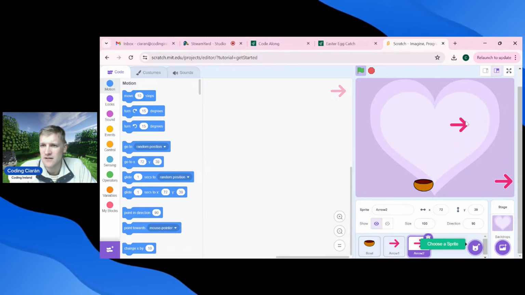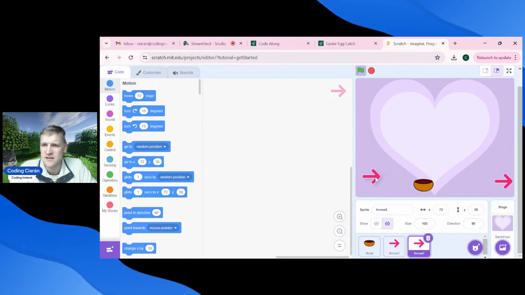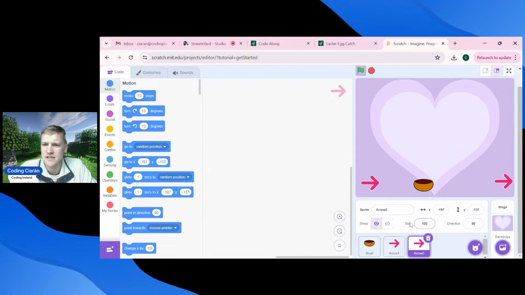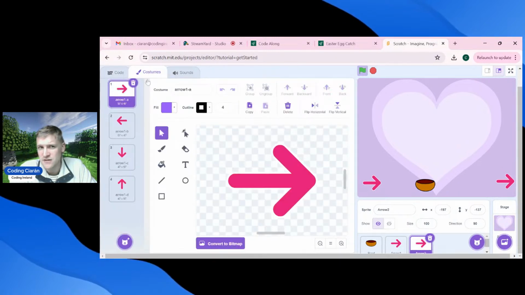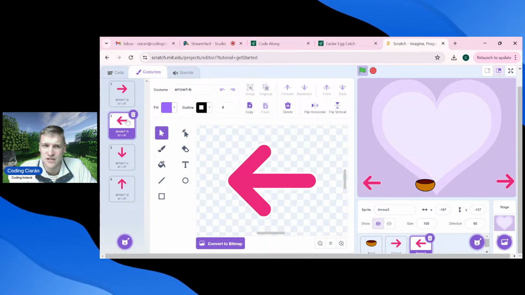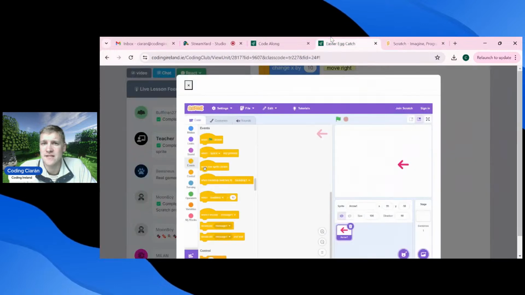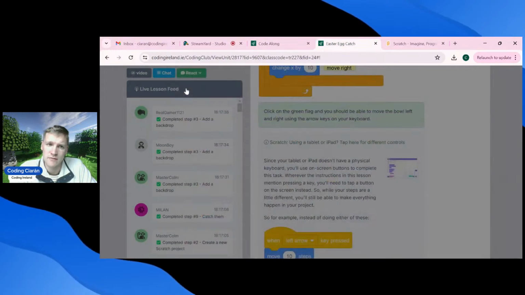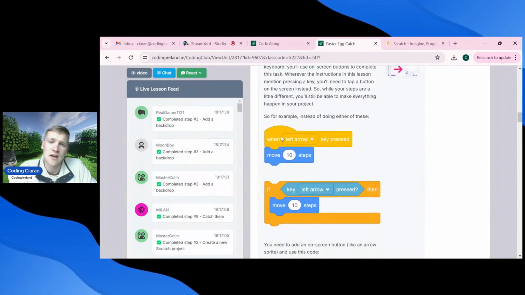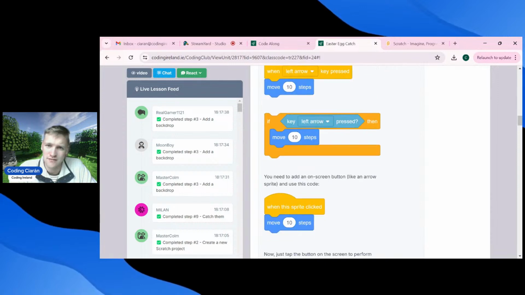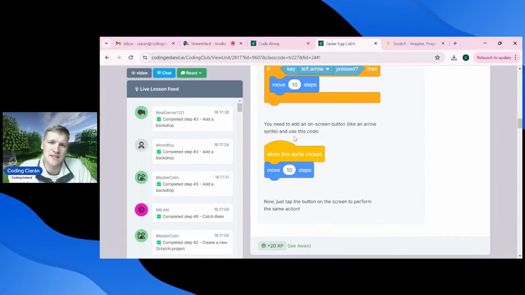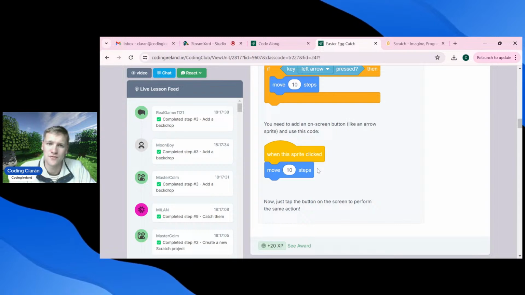Where is my second one? There it is. It's a little bit slow to update there. You want to set them to here. Now, to make it face the other direction, you can go to costumes and change its costume. A little bit of a complicated step there. And then what you want to say is, instead of when button is clicked, turn left, right, you say when left arrow key, we say when this sprite is clicked, move left.